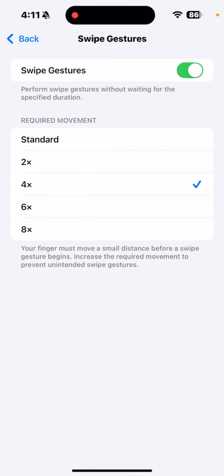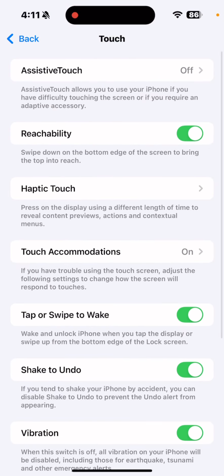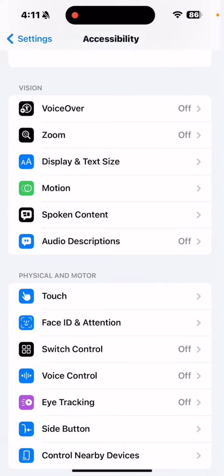Now you need to select Standard. After that, you need to go back and make sure it's working. Your touch is perfect right now. If it's not working, then move to the next solution.